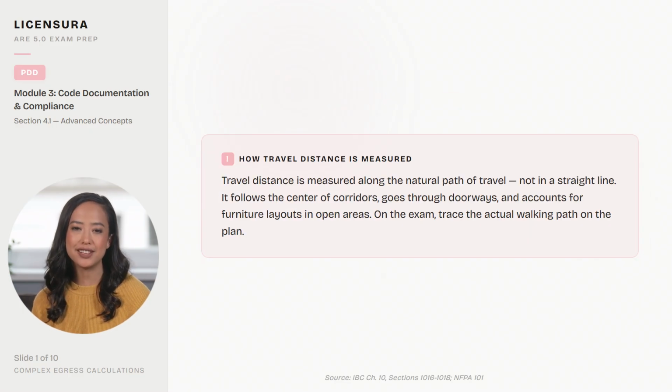How travel distance is measured. Travel distance is measured along the natural path of travel, not in a straight line. It follows the center of corridors, goes through doorways, and accounts for furniture layouts in open areas. On the exam, trace the actual walking path on the plan.